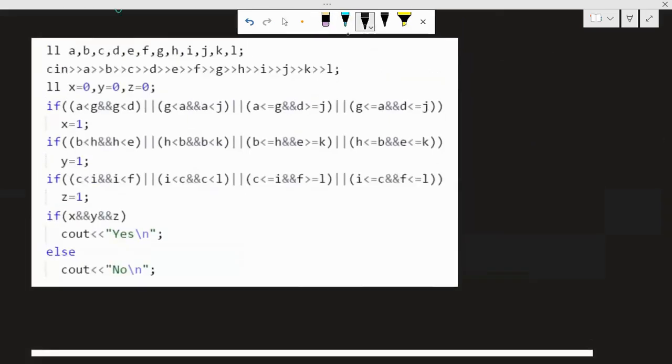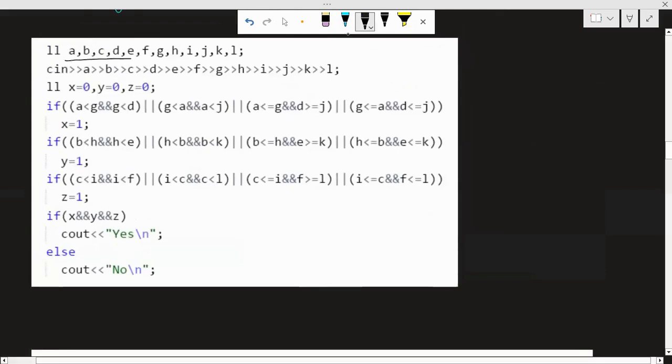Okay. So first I have taken the parameters A, B, C, D, E, F up till L, which represent the endpoints of the coordinates. This is the first cuboid and this is the second cuboid. Now, these are three variables x, y, and z, which respectively denote the overlap in the respective direction.